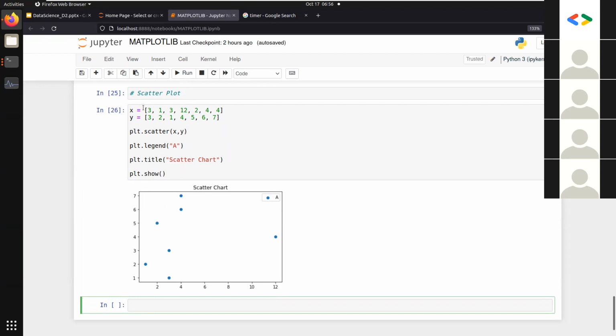So we see that we've given some values into x and y as lists, and we use the scatter submodule over here, and we passed in both lists as x and y, and we plotted it over here, and we also gave it a legend. We named it A. You can see it here, and it's represented using blue color, which is also the color used over here to represent the dots.